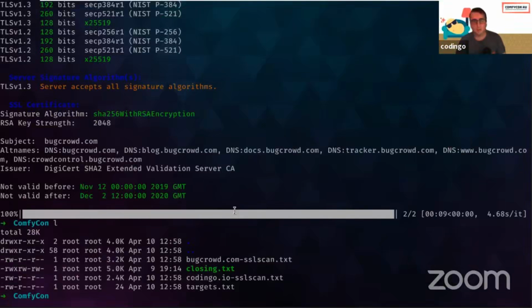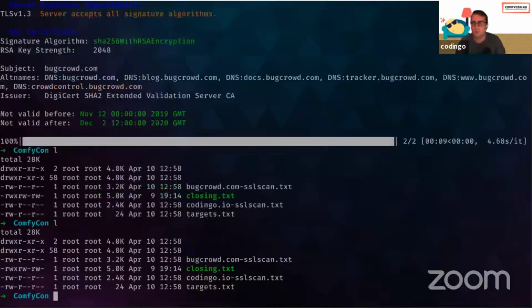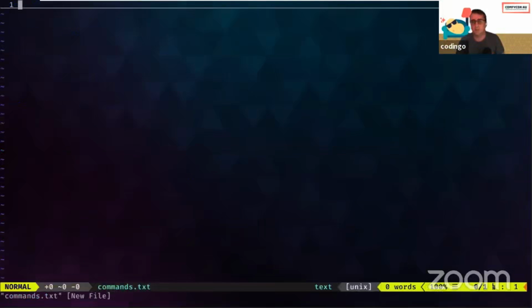But then it gets a little bit more interesting because we can say, well, I want to create a directory before I put everything in that. So we can say commands.txt and go mkdir -p, I think it is. I hate that it's, yep, -p. So we can say for the target in a scans folder, and we'll write target sslscan.txt.